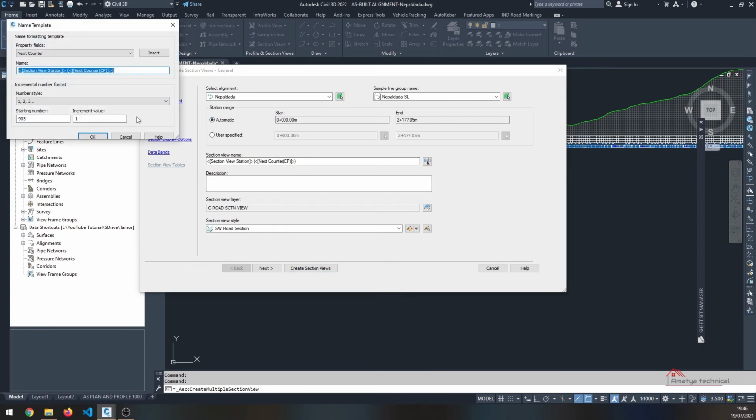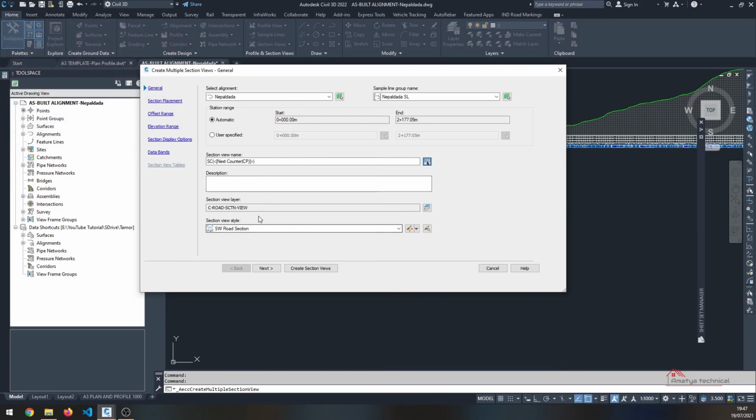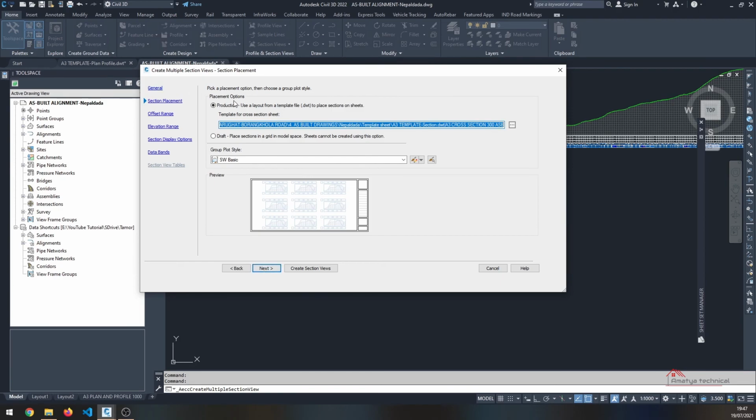So the section view name will be, let's give it SC section view, and the starting number will be 1. I'm going to reset it to the 1. I'm not gonna write anything for the description. For the section view start, since this is my as-built drawing, I'm gonna use the SW road section for now, and click on this next button.